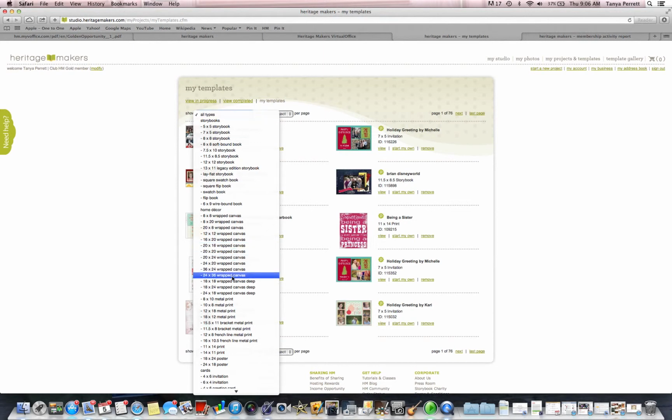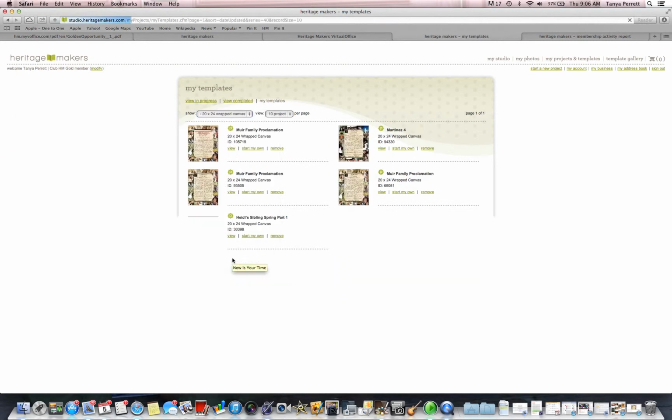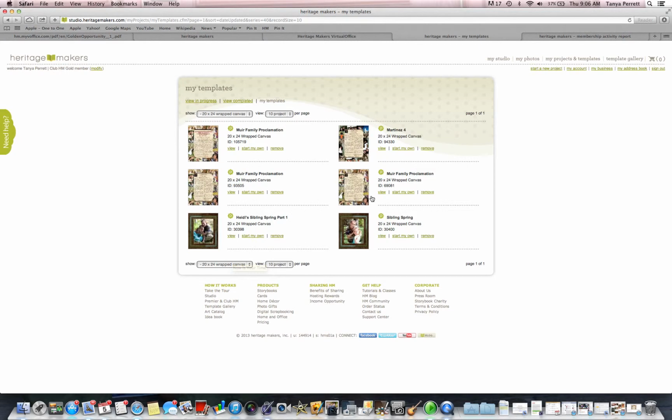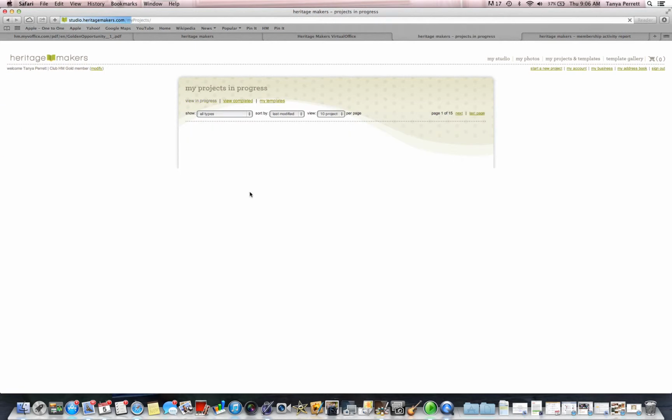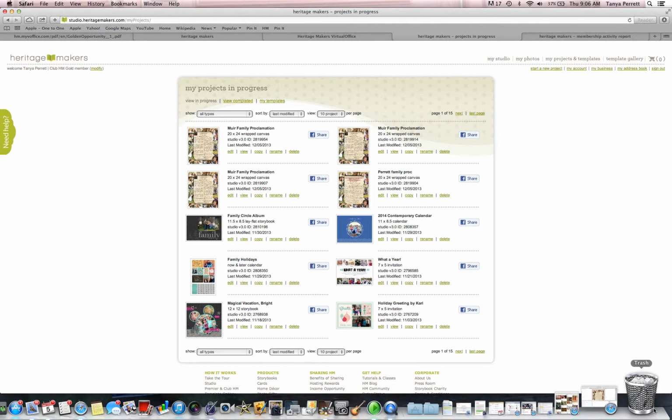I'm just going to click to find it in my projects, in my templates, because I have so many templates on the go in there. So I'm going to click that I want to start my own, and it's going to take us into view in progress. So here I have it, and all I do is either click that photo or click on edit, and up will pop up my studio.